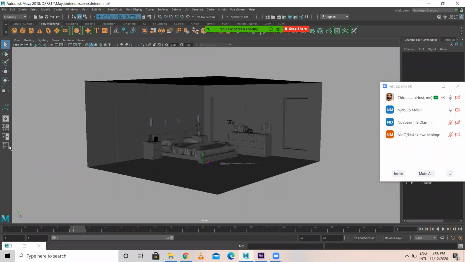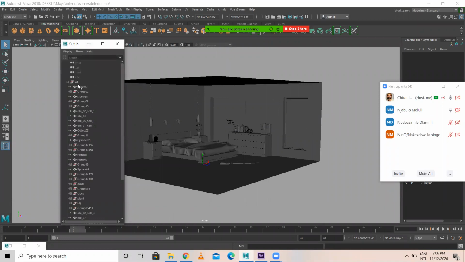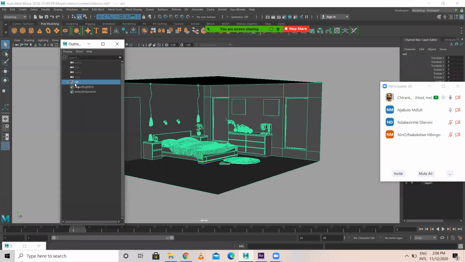This is the outliner. Here at the bottom, what you see on the left side under the tools, this is the outliner. Make sure it's all clean. There are no other things. I have grouped it. I have named it as set. Everything.